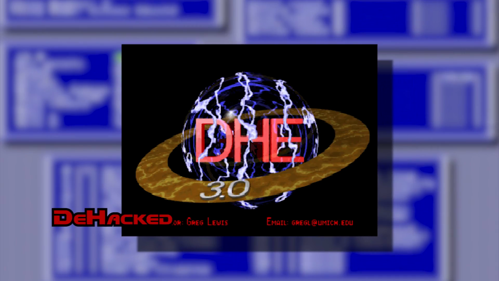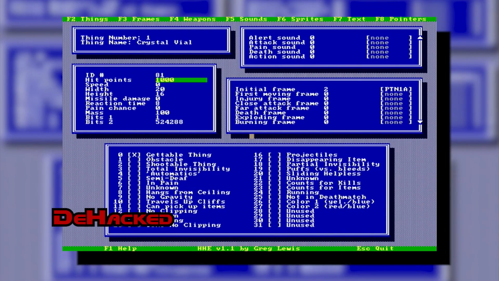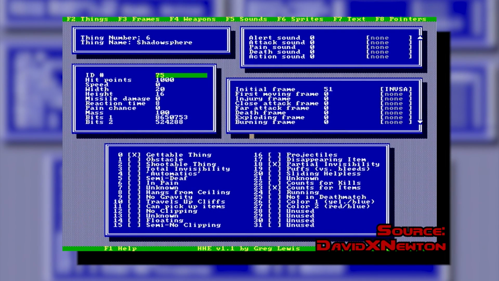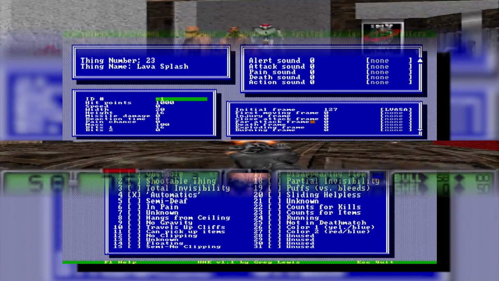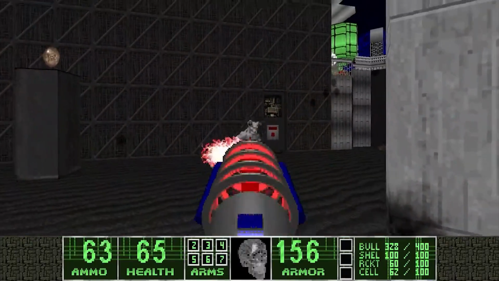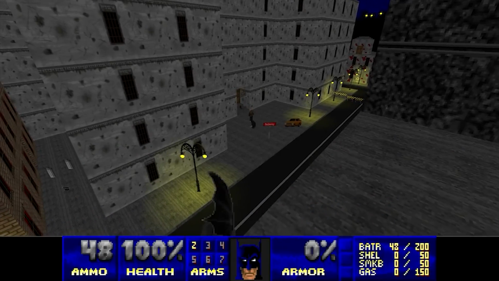Dehacked, developed by Greg Lewis, allows for vanilla Doom to be changed at the engine level by generating an exact copy of the Doom or Doom 2 exe and applying patches to it. It works by replacing existing things in the executable. Projects such as HacX, Strain, and Batman Doom made extensive use of this.